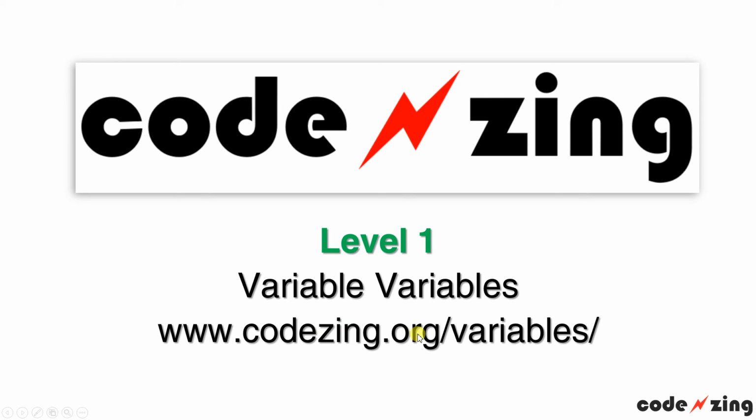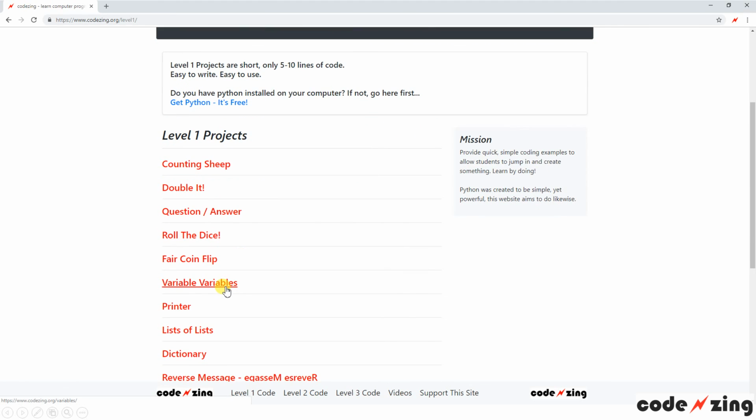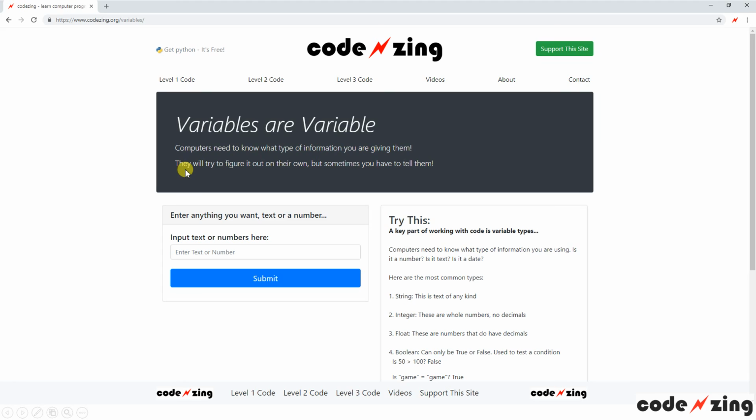You can find it at codezing.org/variables, or we can just head over to the website. If you go to codezing.org, this is a level 1 project, Variable Variables. We're going to start looking at different types of inputs that you can tell the computer, so you can tell Python, and see how Python evaluates those and how it interacts with those different types of variables. If you don't already have Python installed, you can follow the Get Python links and watch the videos and get it installed on your computer.